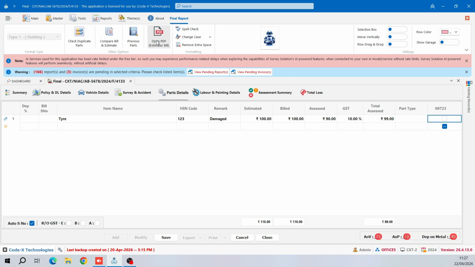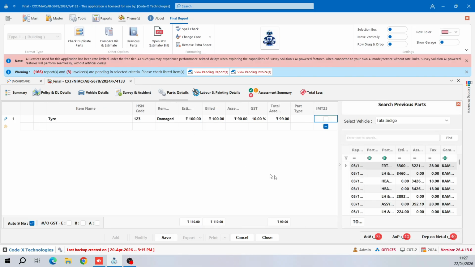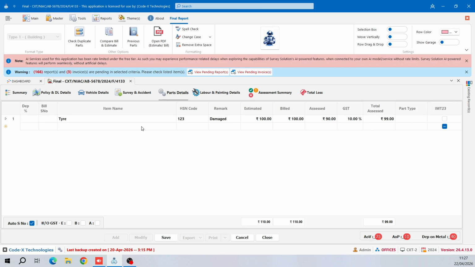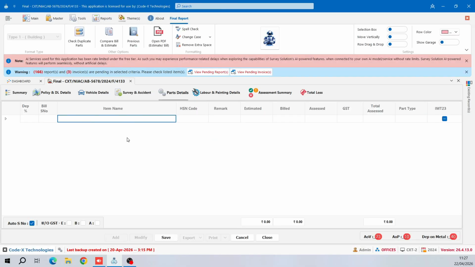In manual feeding, you also have the previous part option, which helps you enter parts quickly by recalling parts used in previous reports. When you start typing the name of the part, similar parts will appear in a drop-down list, making the process faster. Copy-paste from system-generated PDF: this option allows faster and more accurate feeding of parts data than manual entry.